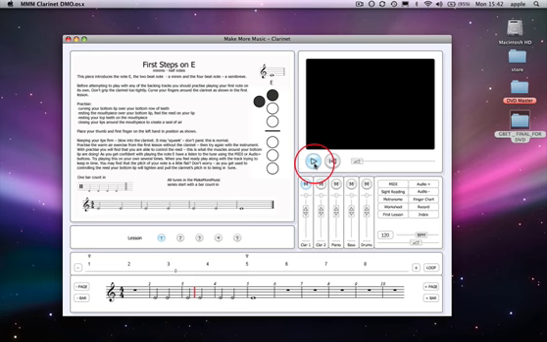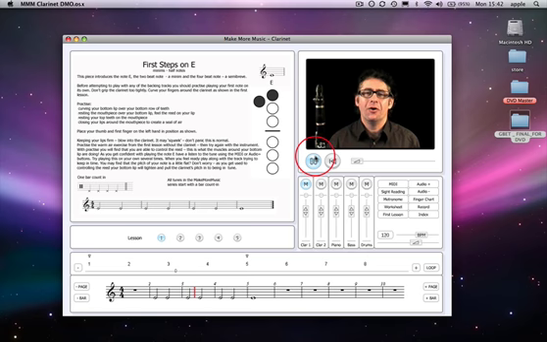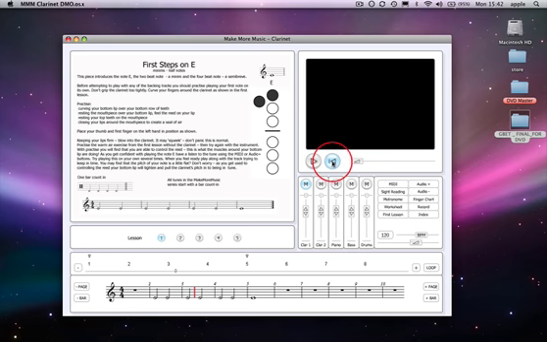Every lesson has its own tutorial video, and that's accessed here. And the video has its own volume control. And I'll be teaching you these 5 lessons. And it has a rewind switch.